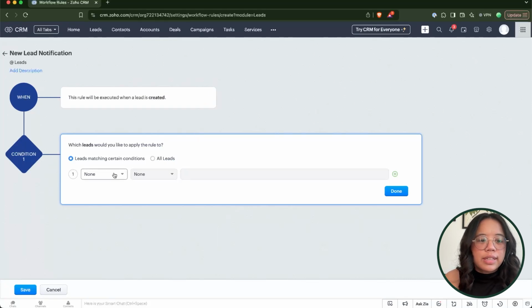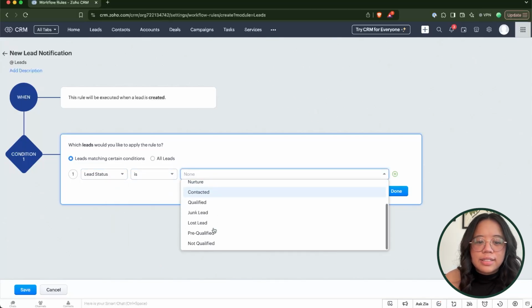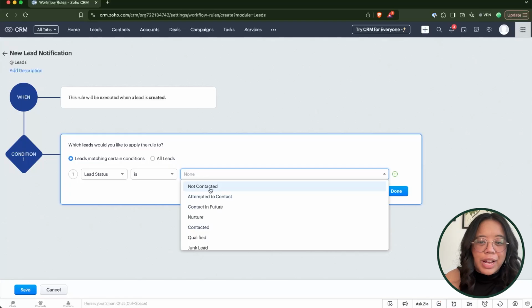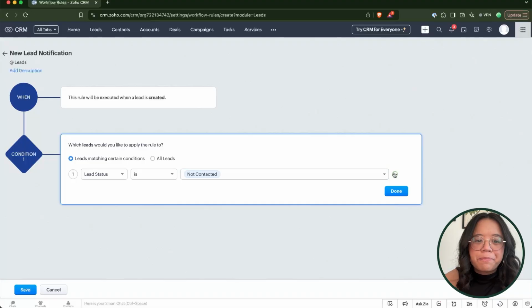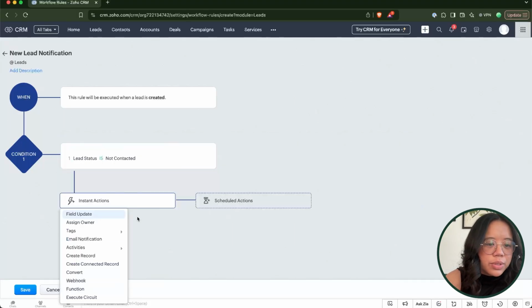We will want likely the status to be new. And so I'll mark the lead status as, let's see, it looks like in our demo account, we don't have a new option, but let's say that if you have a new option or whatever the lead status is upon assignment to a sales rep or upon lead creation, that is the status that we'll want. So I'll say not contacted, then we'll click on next or done.